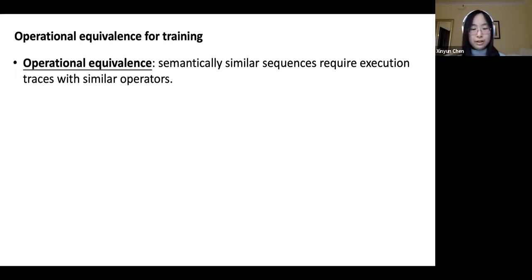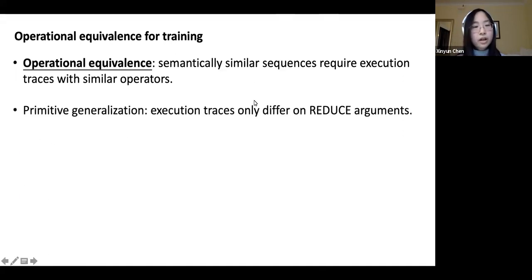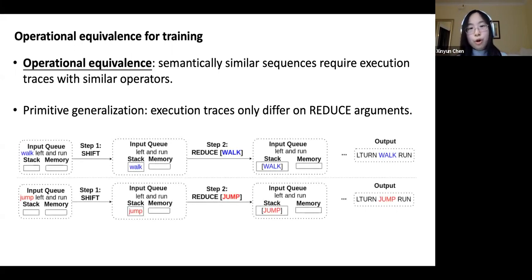Then to distinguish those traces that can generalize better from other execution traces, we propose the notion of operational equivalence. The high level principle is that semantically similar sequences should require execution traces with similar operators. For example, one special case is called primitive generalization, where two sequences only differ in primitive tokens. If we compare the two input sequences, walk left and run, and jump left and run, we can see that both of them have the same high level sentence structures, and the only difference is that we replace the input word walk with jump. So for such two sequences, their execution traces should have the same operator sequence, and the only difference should happen when we translate the words walk and jump, which should show up in the differences of the reduce arguments.